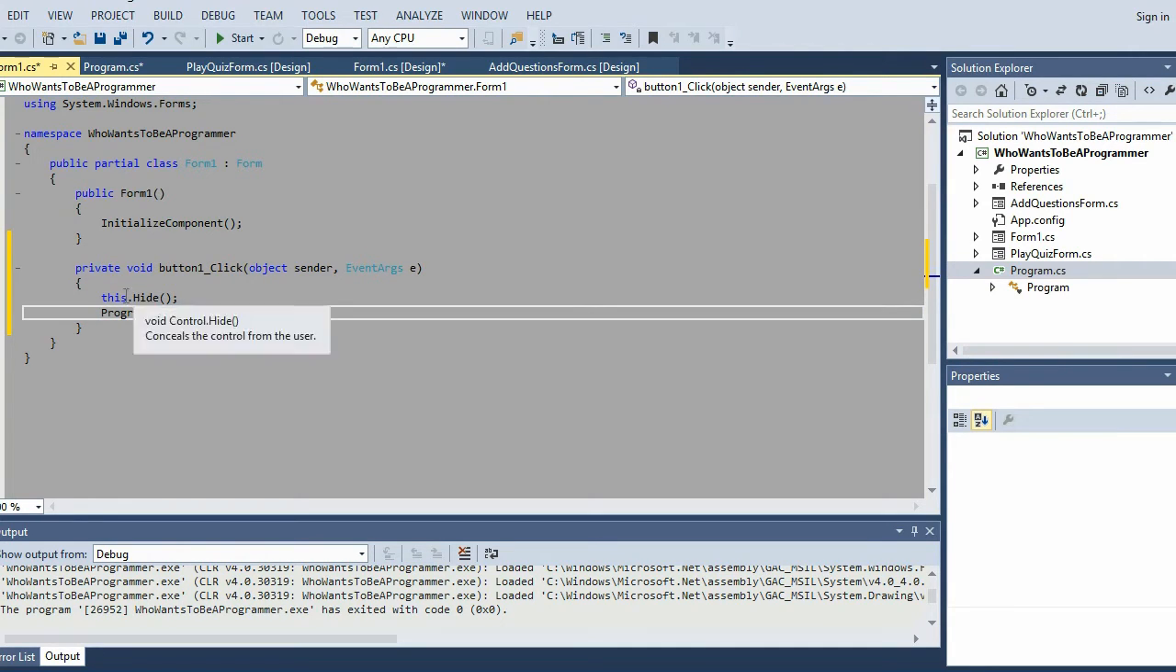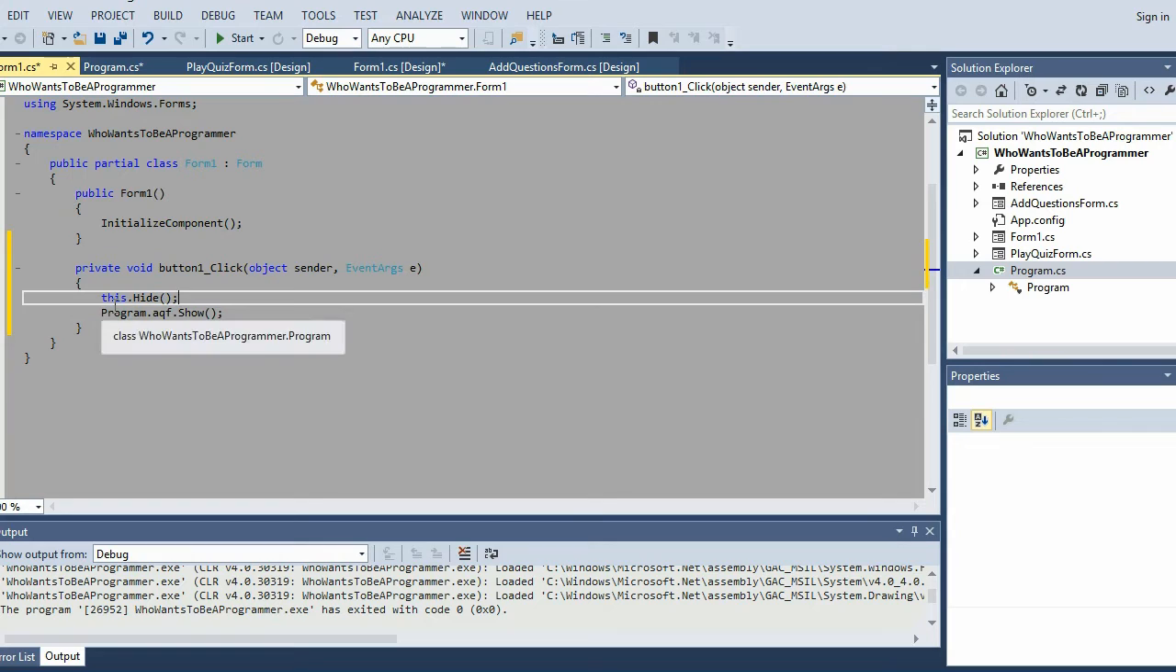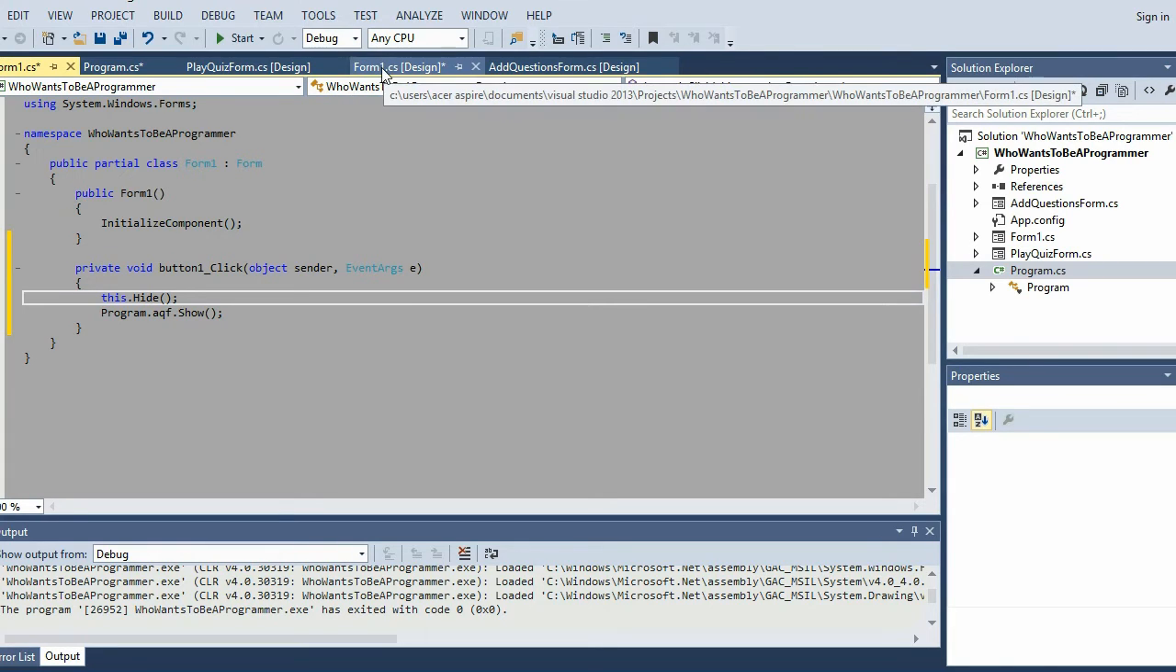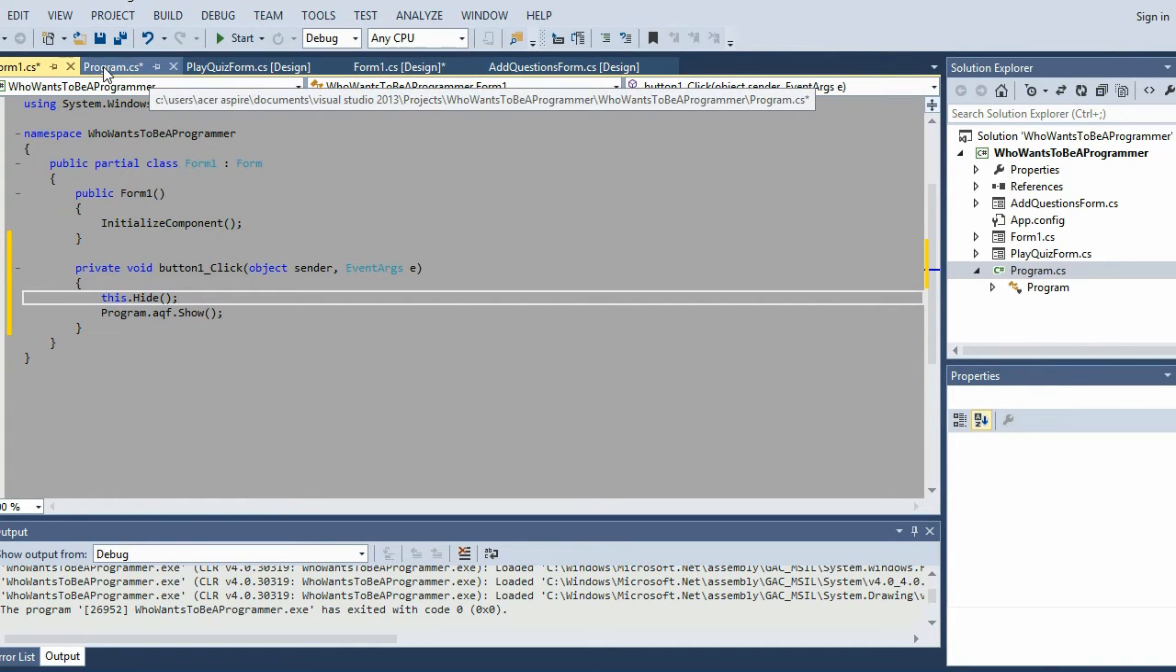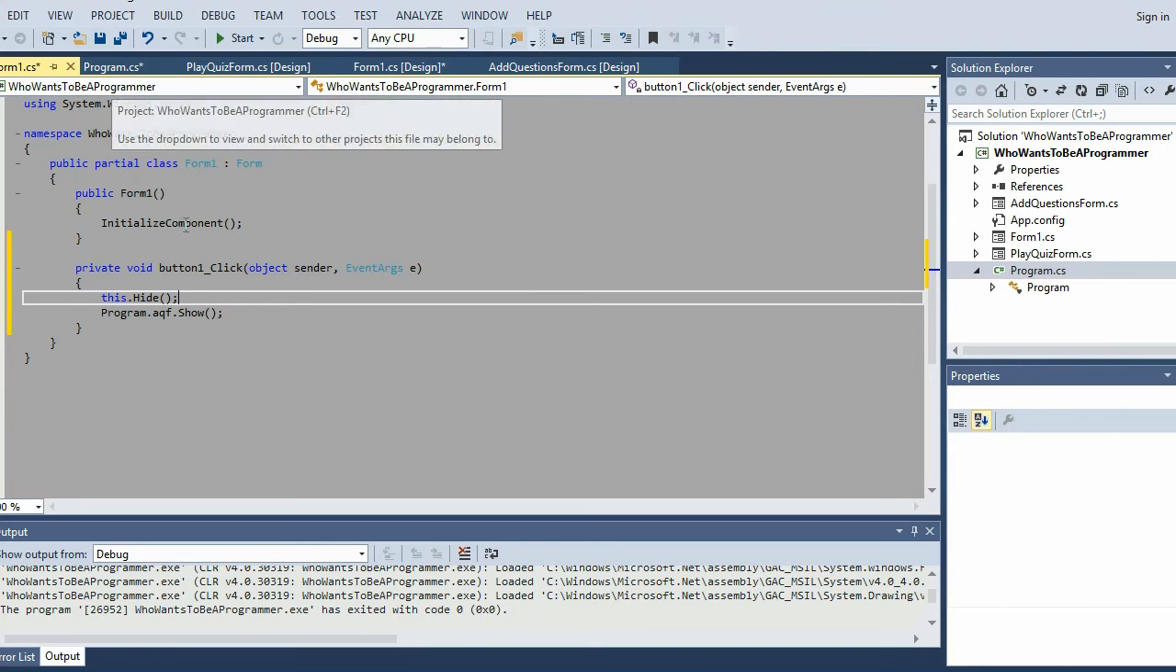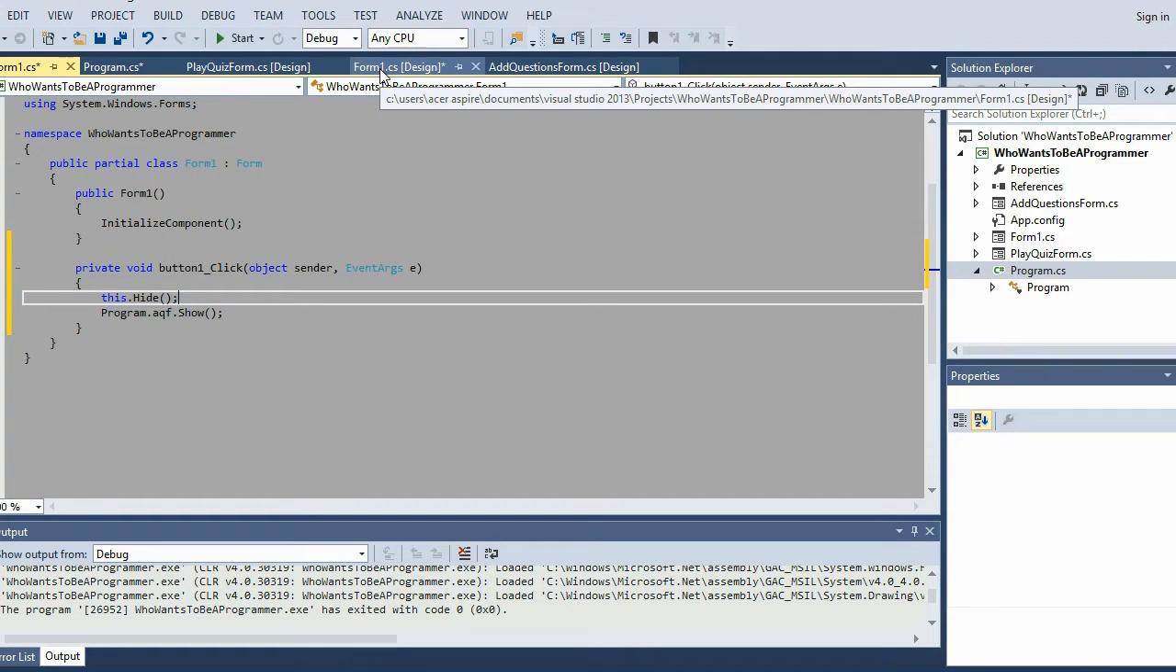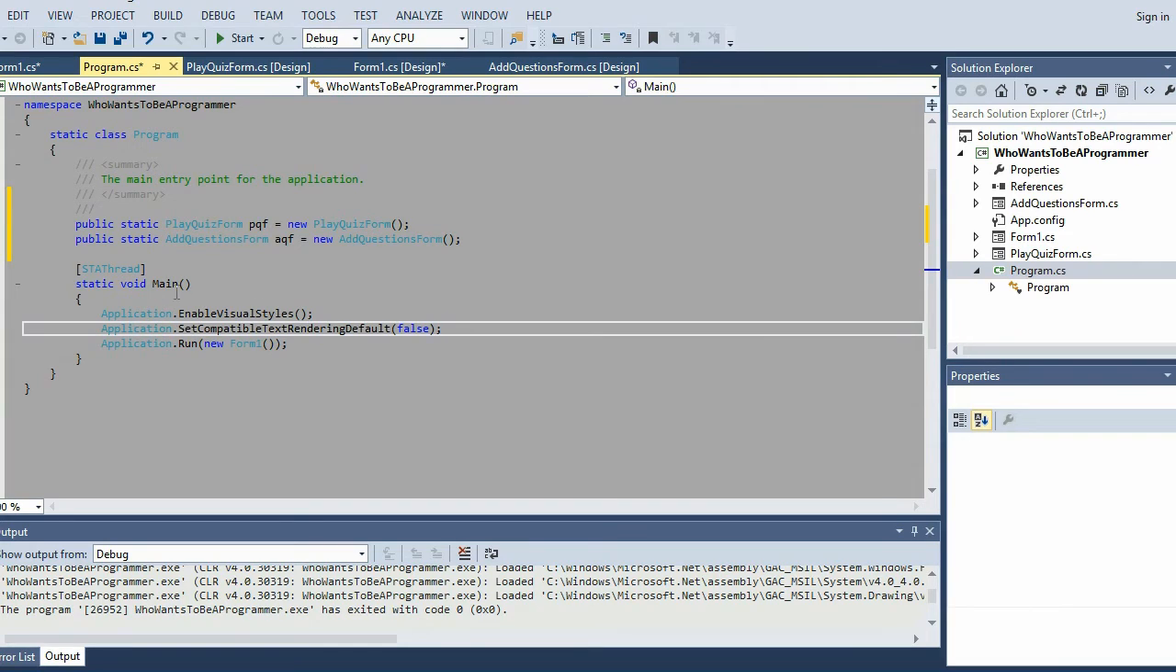Okay, let's just go ahead and I just realized we probably need to hold this main menu also in the program, okay, in the program class. The reason is because when we hide the form 1 or the main menu, we would want to bring it back when the user clicks on back to main menu, okay? So for that reason, we're going to have to hold it also here.